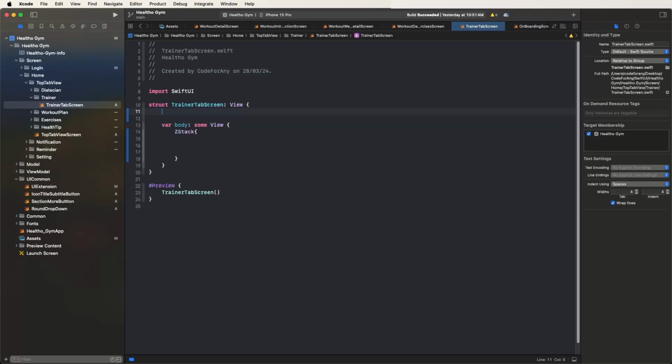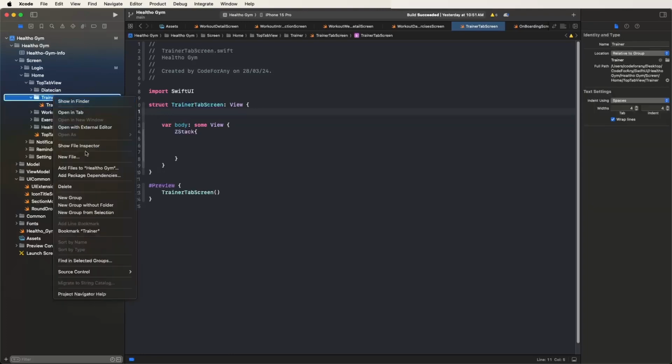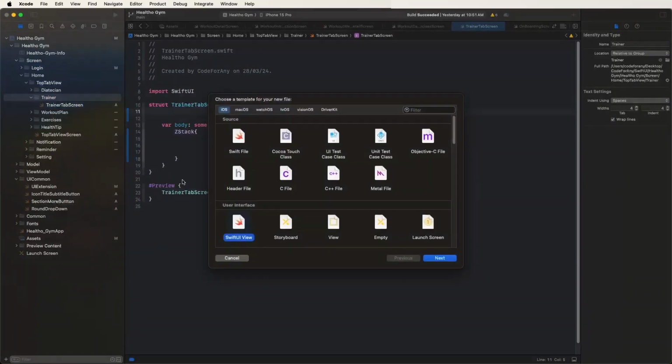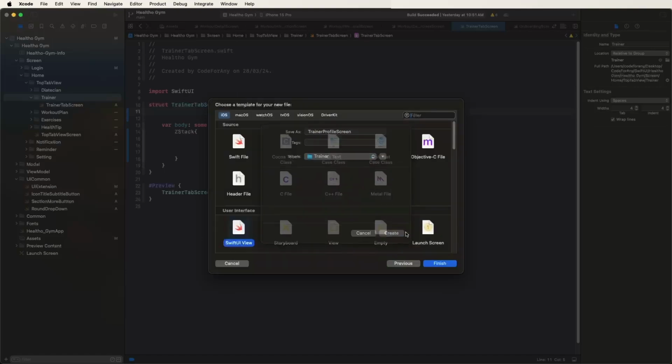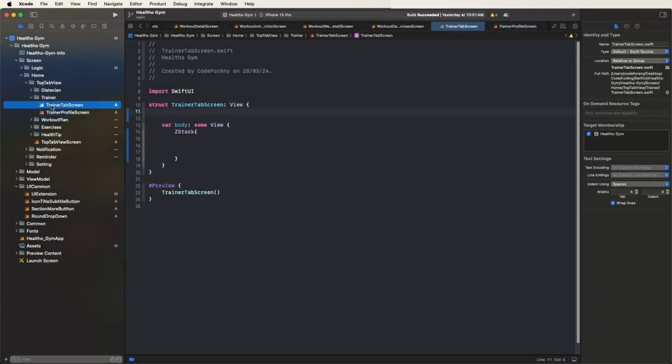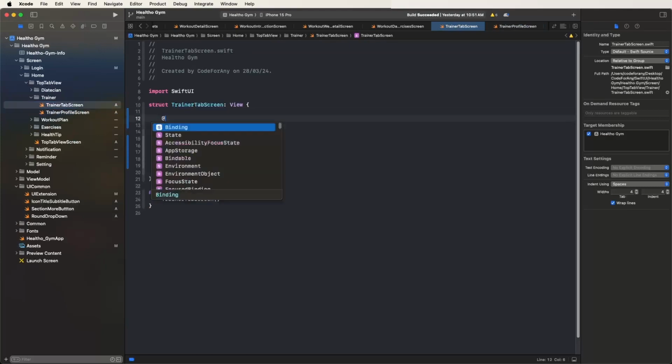We need to set this here. Also we need to make new files. Create a new file, SwiftUI View, and give it the name TrainerProfileScreen. Create it like this. Now we need to go inside the trainer tabs and give the state names: showDetail, and by default set it to false.